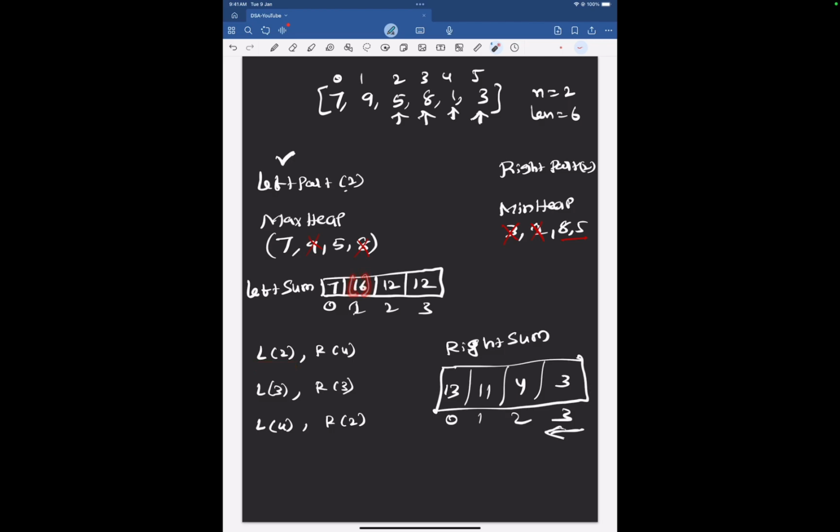So this is what it is representing, right? If I mark it properly, this is L of 4, considering 4 elements from the left part. This is L of 3, considering 3 elements. This is L of 2, and this is L of 1. Similarly, this is R of 1, because considering 1 element on the right part, getting the max sum. This is R of 2, considering 2 elements, getting the max sum. Similarly, R of 3 and R of 4.